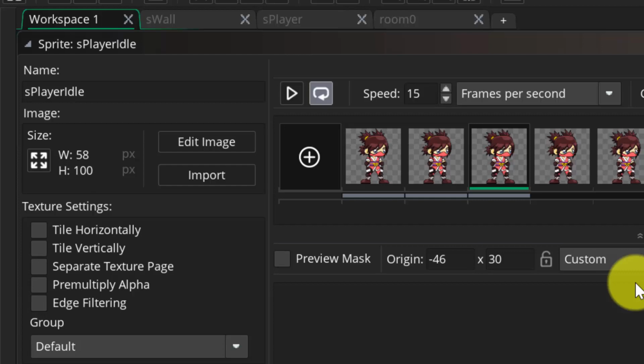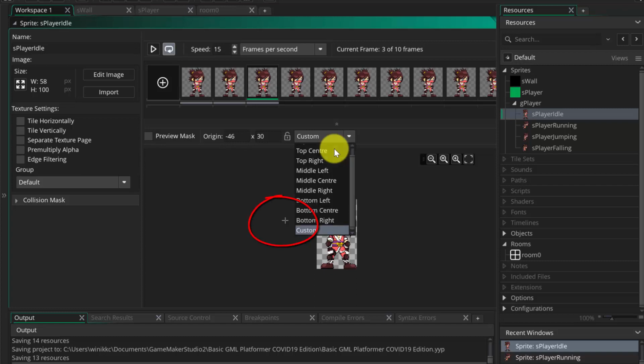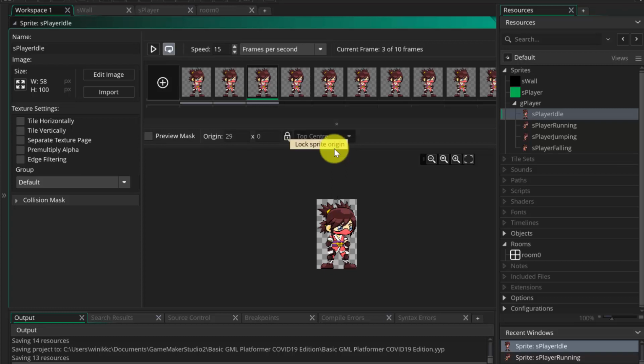The other thing I recommend we do, and let's drag this thing out and zoom in just a little bit. Notice the origin is way over here. What we need to do is move our origin to top center, I think is the best way to do it. The reason is if the character is facing left, we want to just flip the sprite, and it's going to flip around the origin. So top center is good, but we're going to lock it.